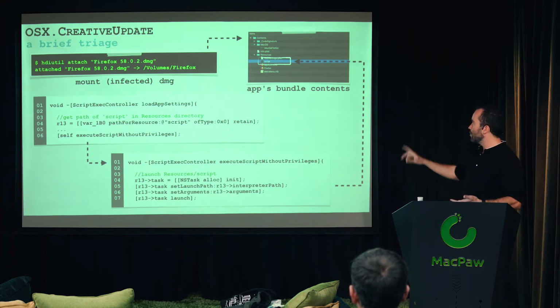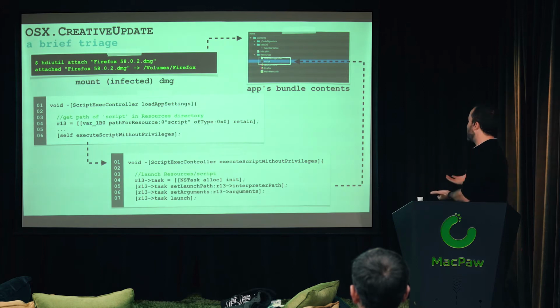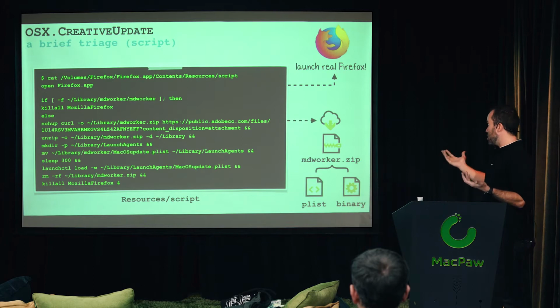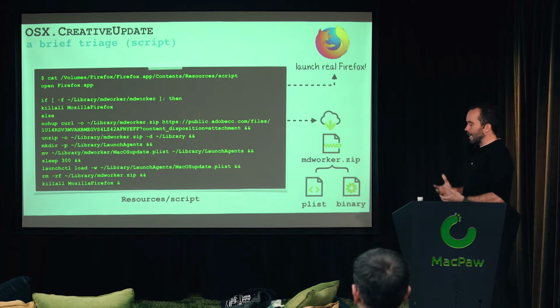And if we look at this assembly of the main application's code, we can see it executing this script file. So let's take a look at this script. It's written in Bash, so pretty easy to see exactly what it does.